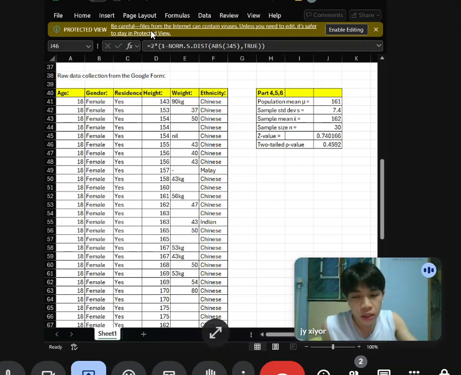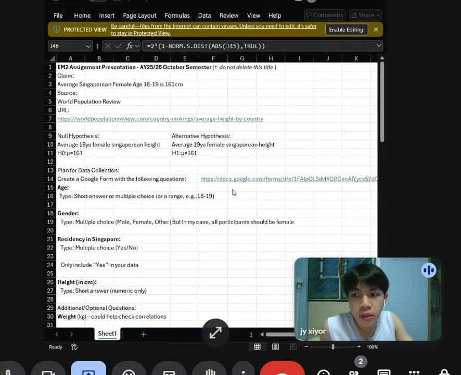Junyan, and this is my Em2 Assignment Presentation. My claim will be that the average Singaporean female aged 18 to 19 is 161 cm. My source is collected from the World Population Review, and this is the URL link to it.